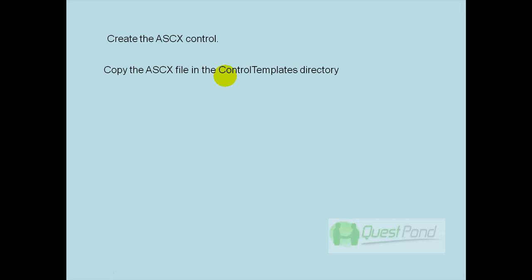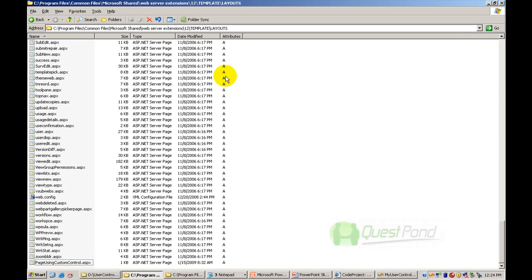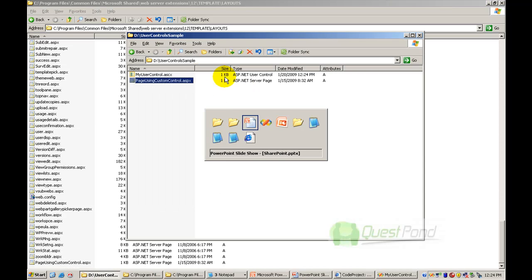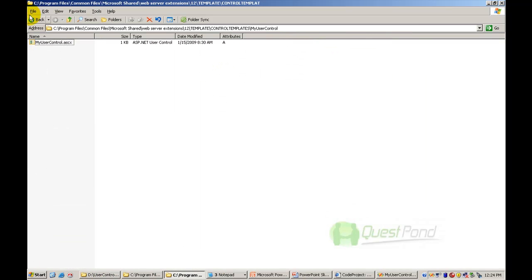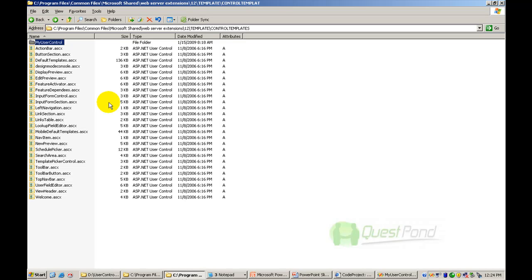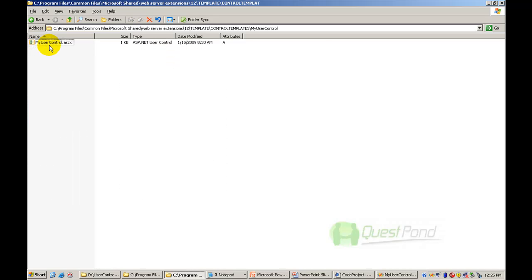We need to copy this ASCX file in the control templates directory. So basically we need to copy this file to the ASCX directory of SharePoint. Now the ASCX directory of SharePoint is in C program files, common files, Microsoft Shared, web server extensions, /12/template/control templates. And you can see I've created a folder here, my user control, so that I don't get confused with the other ASCX files which currently exist here for SharePoint, and I have pasted the my user control.ascx in the directory, right? So now that's done.